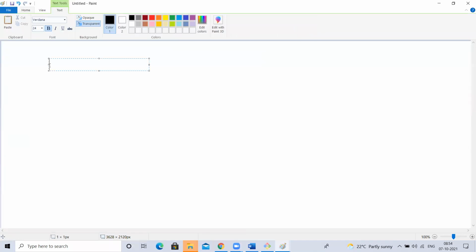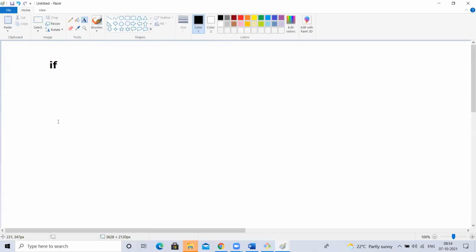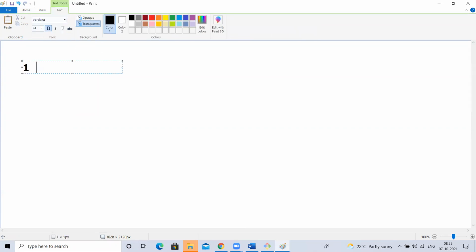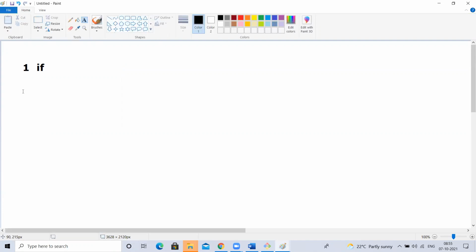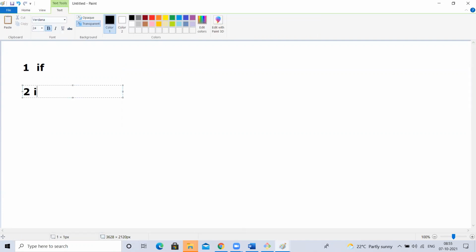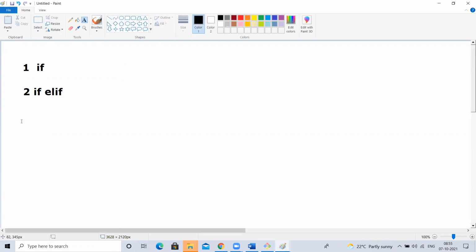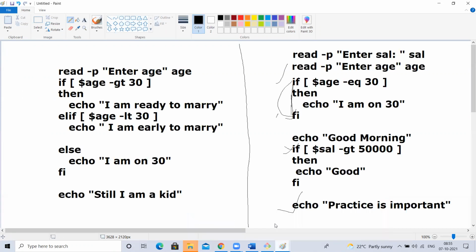Now, this script, can I have only an if condition without else if and else, only if condition, age greater than 30? Is that possible? Yes, we can. Okay. Next, let me write it one by one. One is only if. Is it possible? Yes. I have one condition, if with if and elif, without else, is that possible? Yes, it's possible.